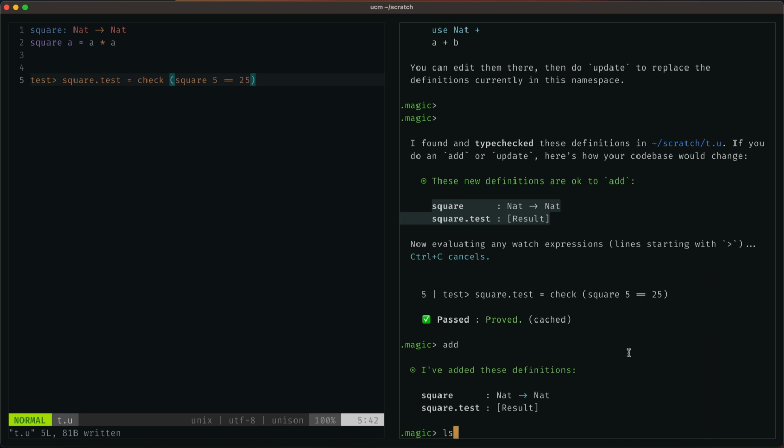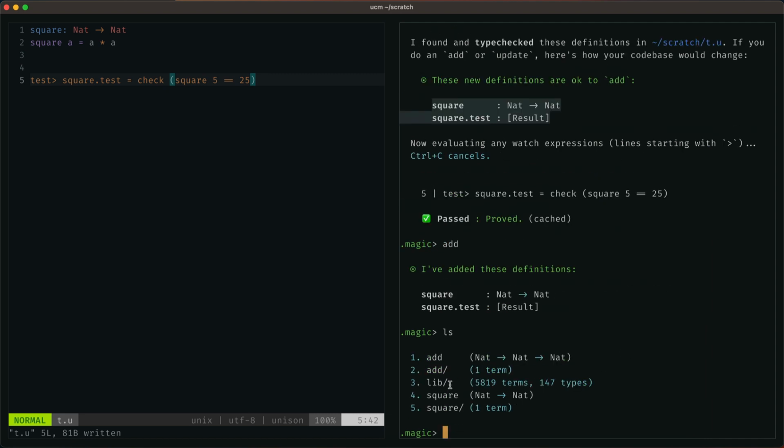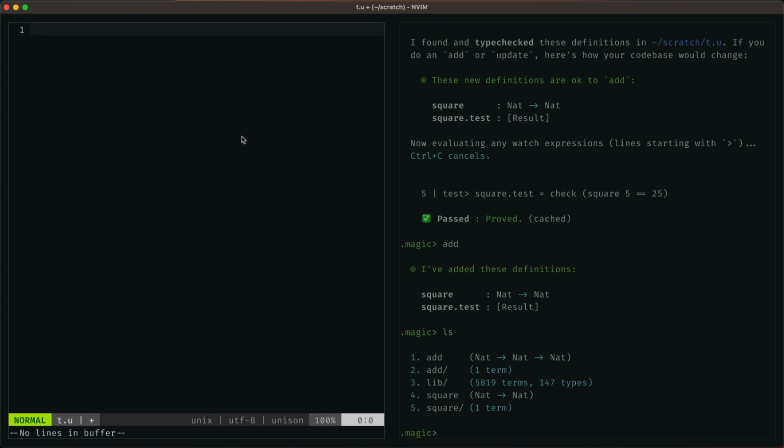So let's add that to the repository. And if I list the repository now, you'll see that I got that lib that I created initially. Remember, that's got the standard library in it. Then I have add, and then basically a subdirectory or a sub namespace for the add test, and then square and square test goes in there. Okay, so back over here in our editor, we're going to do the same thing again, delete the file, and this time I'm going to write a function that sums the squares of two numbers.